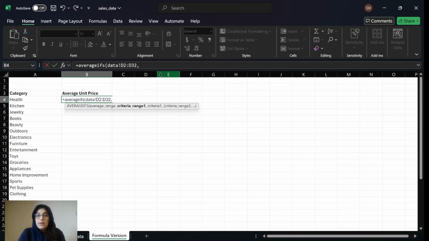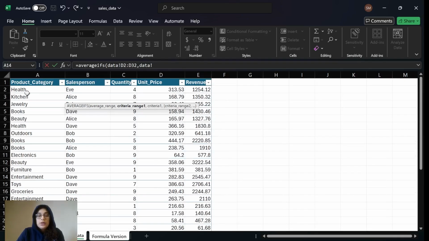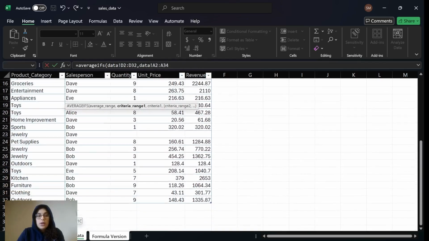What is it going to do with that? You have to give it the other column as well. This is not just a unit price problem, it's a unit price and category problem. So you want to give it the category column. So you want to go to data, select your categories, starting at A2, so where your data actually starts, and then where it ends, so you drag it all the way down.